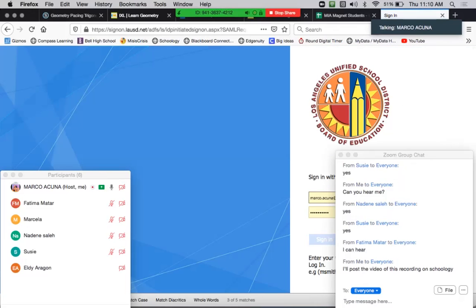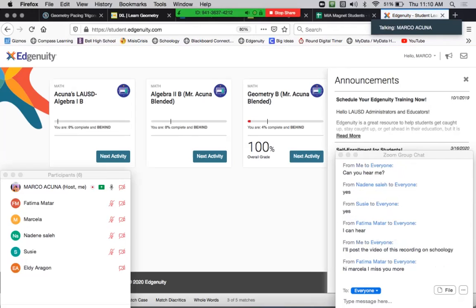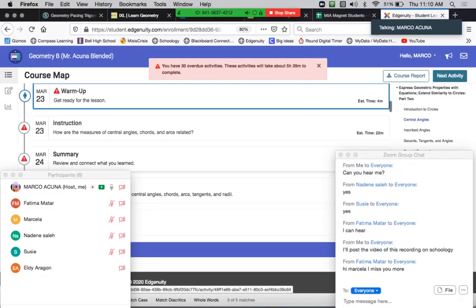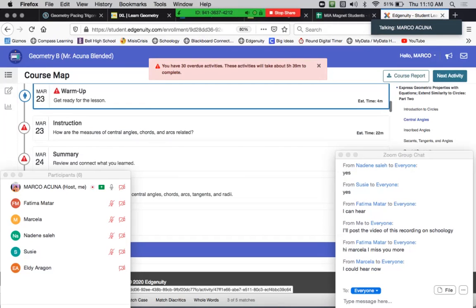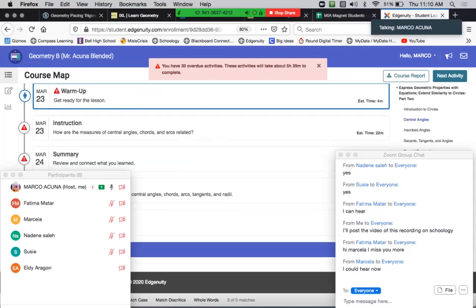Let me log in as a student to Edgenuity. This is what you would see on your end. You see more courses for me because I am teaching Algebra 2 and your class as well as Algebra 1, but stick to the geometry folder for my class. Like I said, I can't change any of the due dates here, so just ignore them. Stick to the pacing on Schoology.